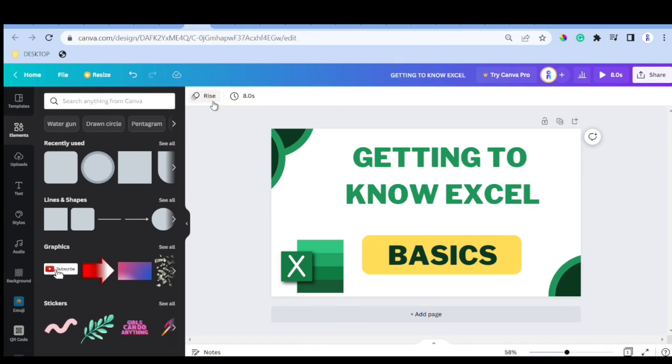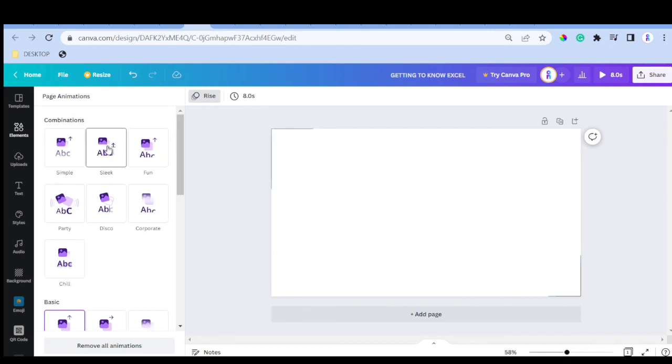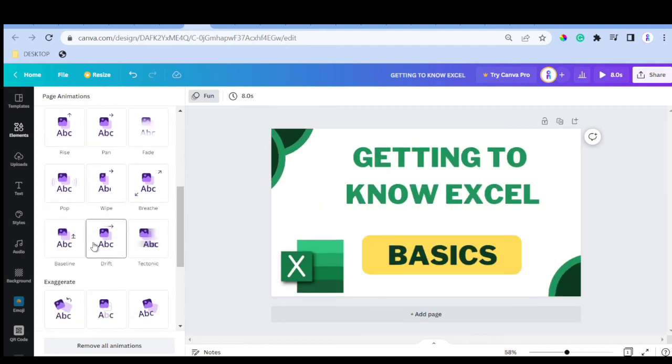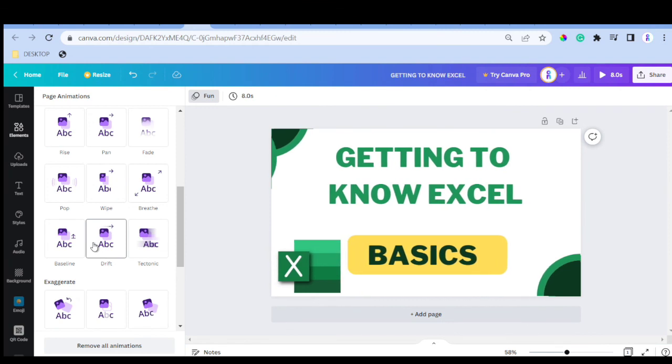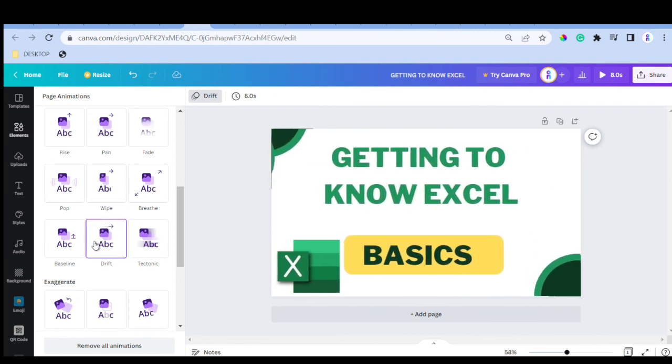You know what, I don't like the rise animation, so let's go ahead and try the simple one. Slick. This one is okay. Let me see. Let's see. This one is fine. The drift. So we're gonna do the drift and leave it as it is.